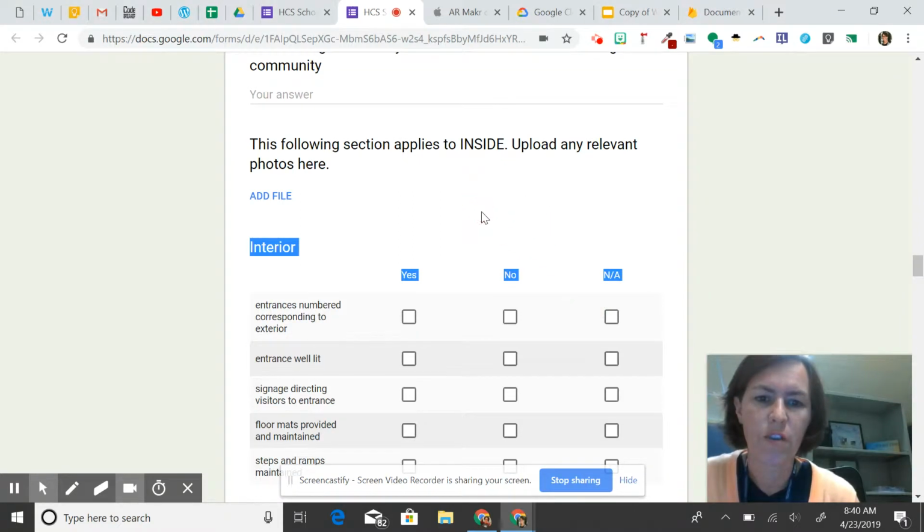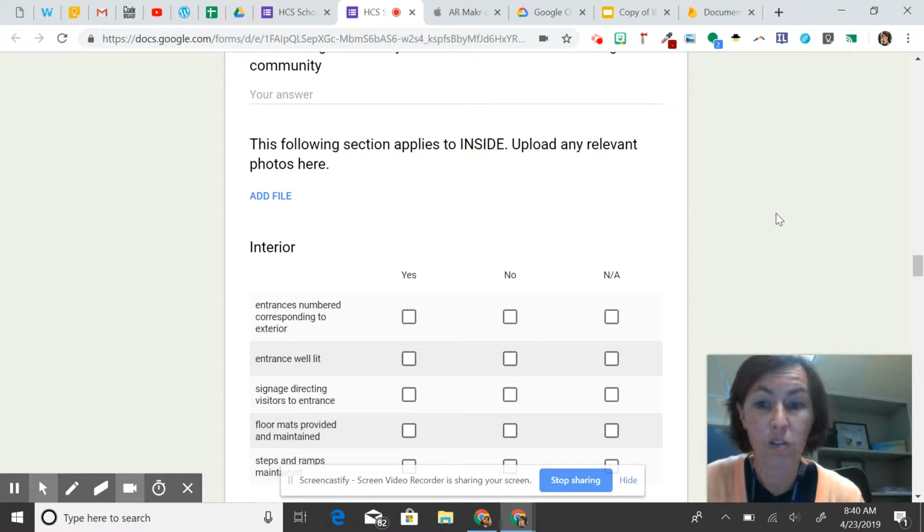Okay, so if you're doing the walkthrough checklist and you want to add pictures, you're going to add all the pictures from the outside at once. So take those pictures while you're doing the walkthrough. And then all the pictures from the inside, that's going to be a separate question. So you have two chances to upload those there.